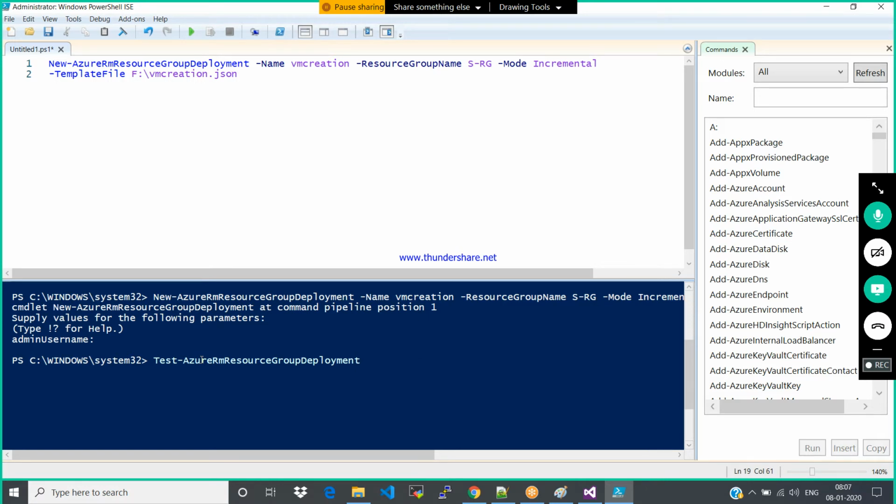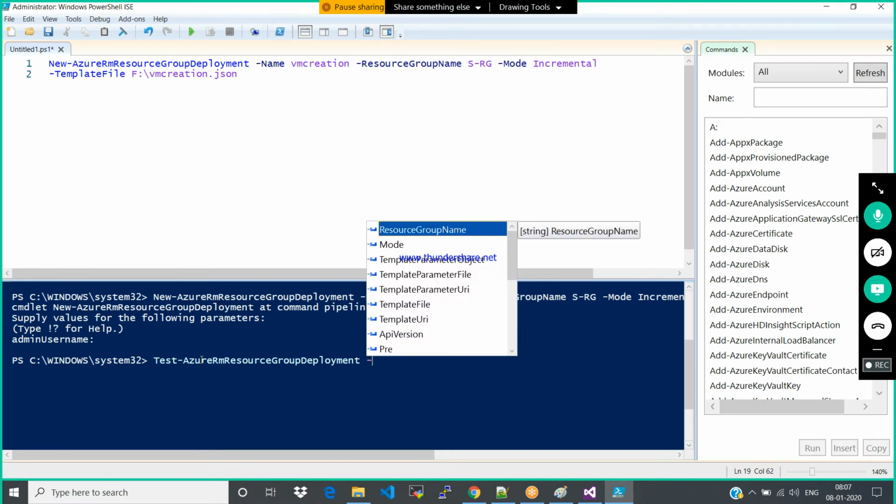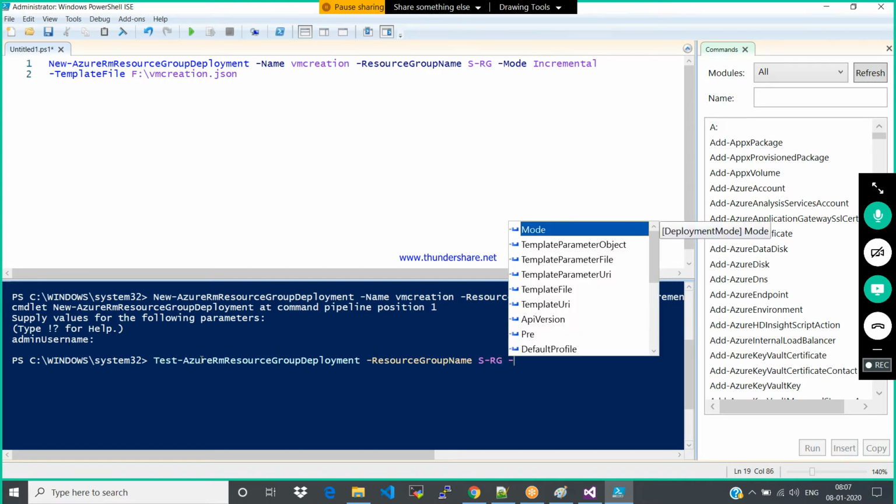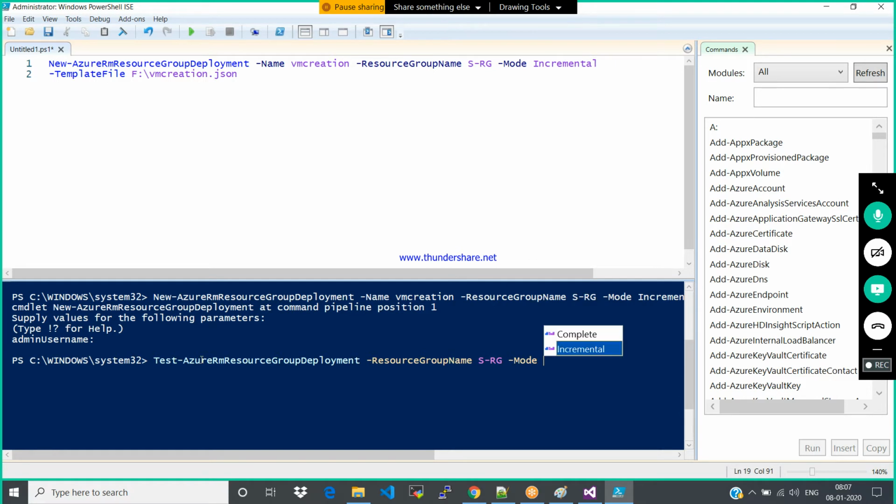It won't deploy. It will check the syntax. If you use the Test Azure resource group deployment command, it doesn't go and deploy in your resource group. It will check whether your template is valid or not to deploy in your environment. Same syntax again. Resource group. Now let me run it. Mode incremental.